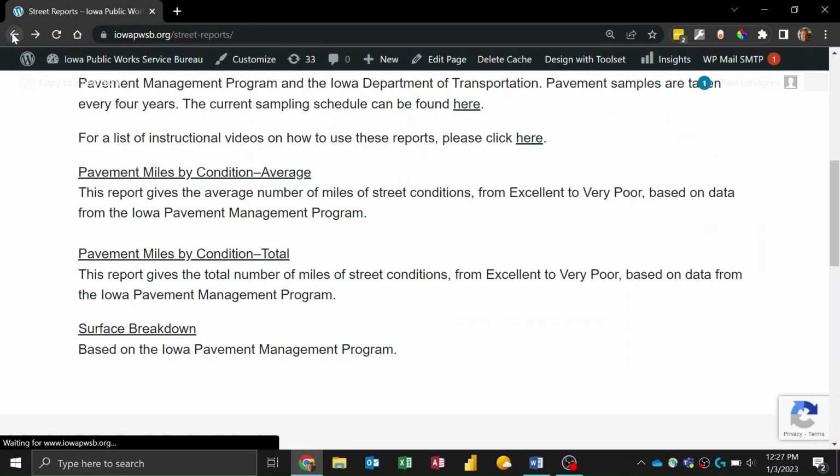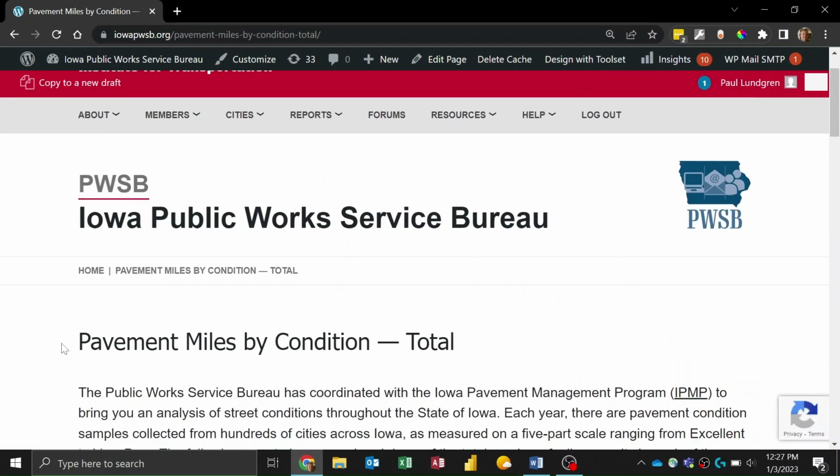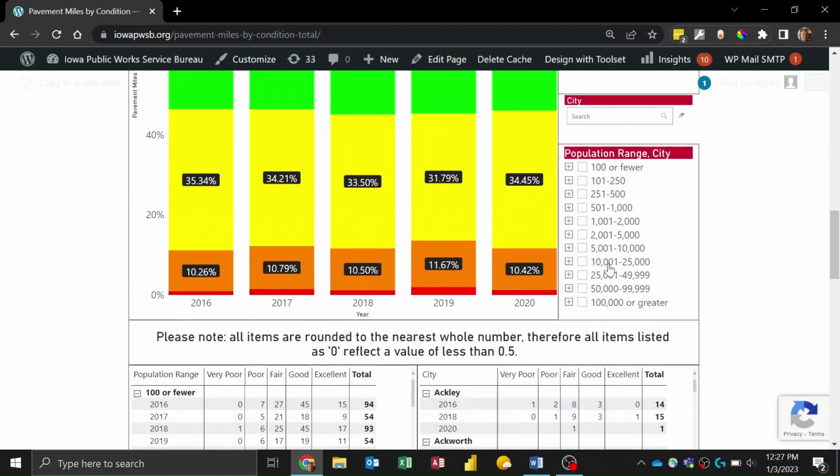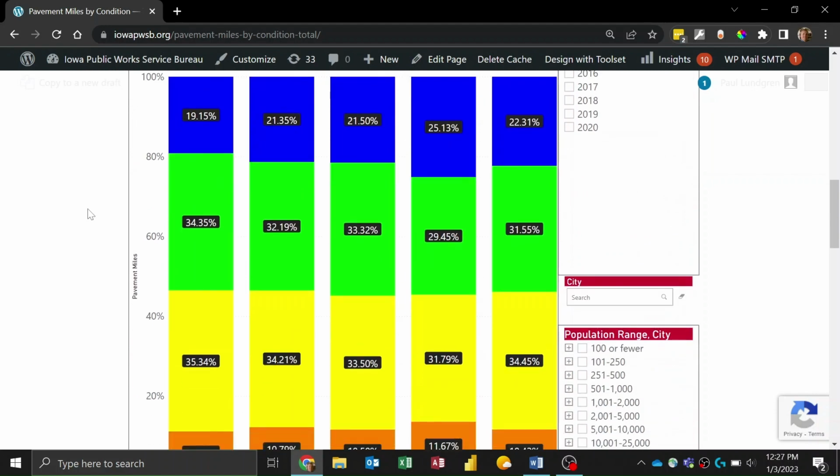We're now going to show you the pavement miles by condition total report. This one's a little more sophisticated. As you can see here, you have the pavement miles by condition for all years, all populations, and all cities. Again, those years are from 2016 through 2020 as of this recording. What it gives you in this stacked chart is a look at each of those years individually. As you can see here, this 19.15% was the percentage of excellent streets in Iowa in 2016.